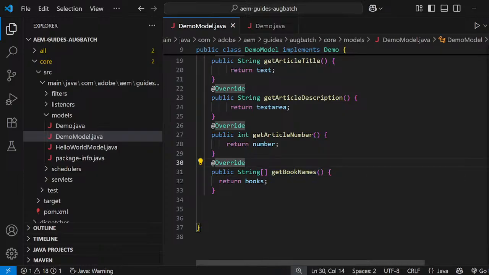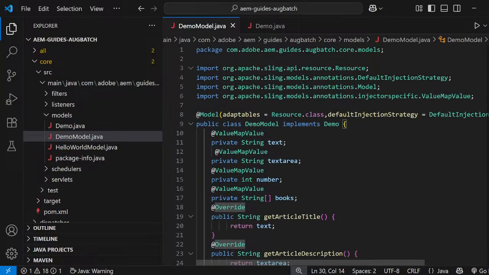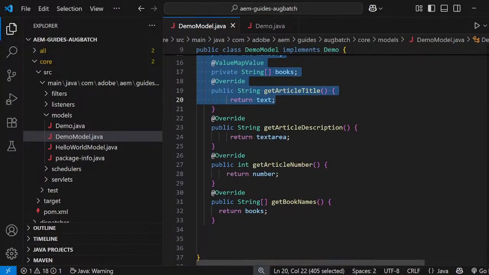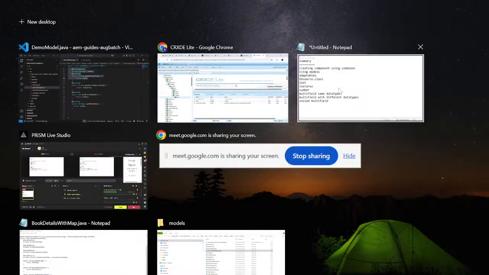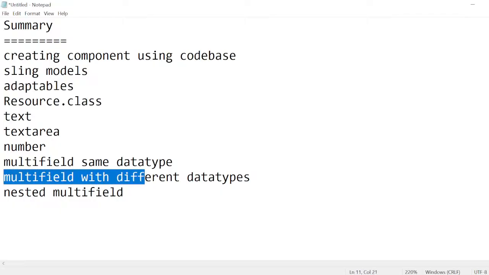So through that method, I am returning the value. Okay, so simply I am writing Java itself, apart from the core Java you already learned. Fine. This is all about multi-field. So today what can we do? We can work with multi-field with different data types.